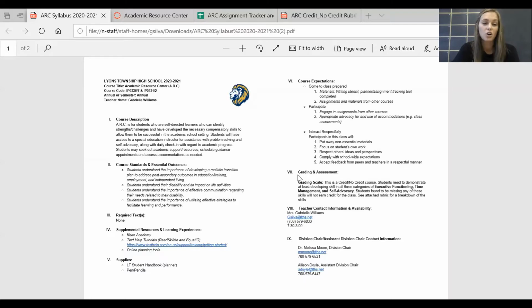So our course standards and essential outcomes are on the bottom left, and our course expectations are on the top right. I'm not going to read through those, but this is available on our Canvas page if you would like to read through those on your own.